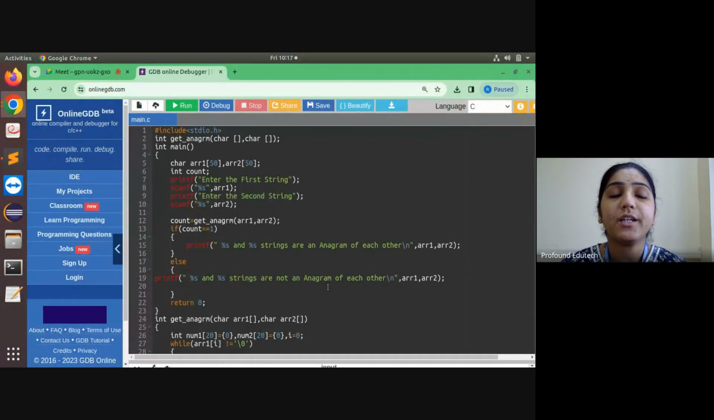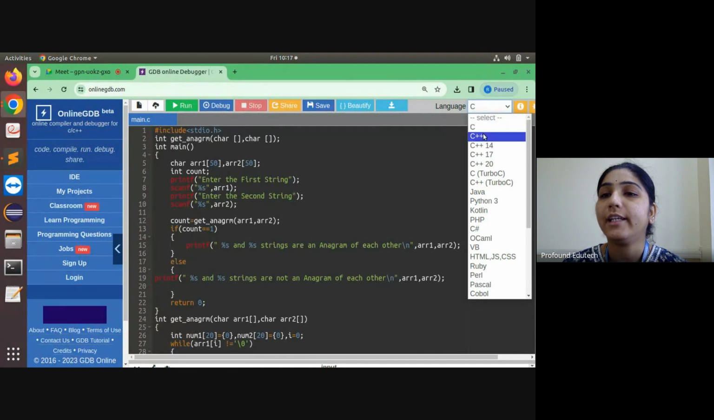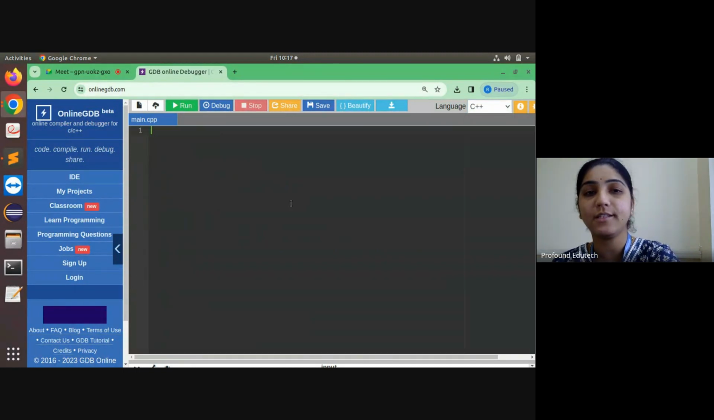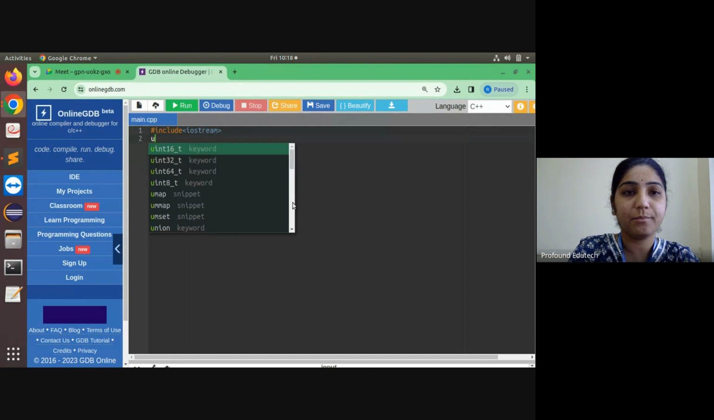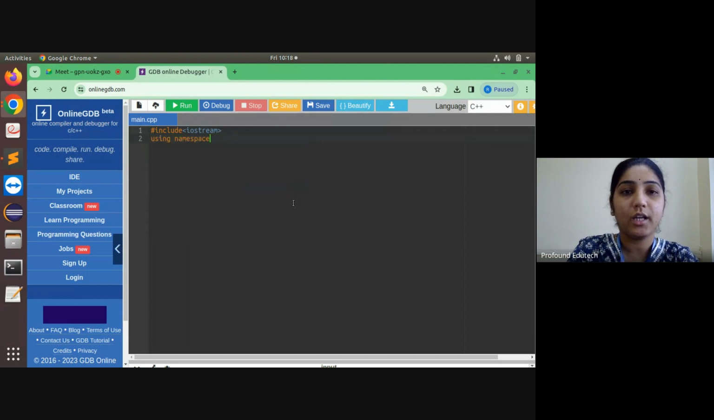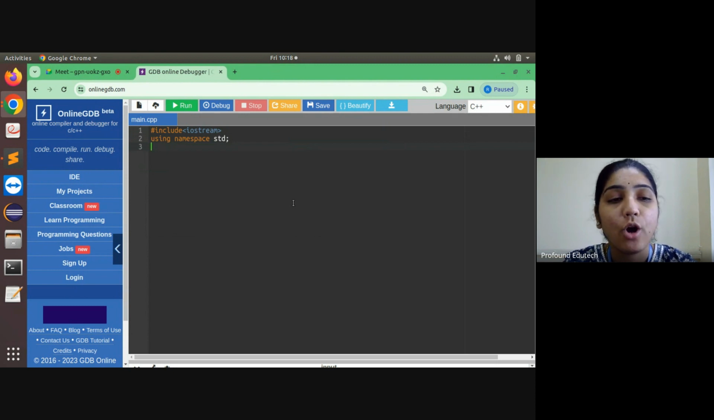Now we will construct exactly same program with the help of C++ programming language. So we'll select here language C++ and now we'll construct our program in C++. So first link section, that is #include <iostream>, then using namespace std. Okay. So now here we'll write function to check whether two strings are anagram or not.